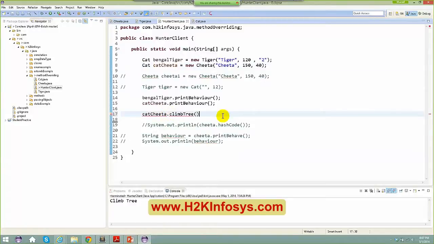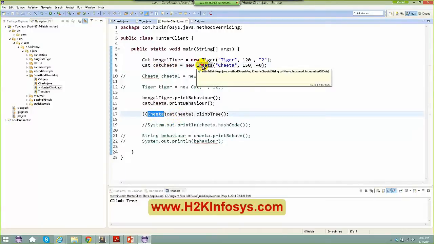So what do I do here? I basically typecast it to a cheetah and put everything in parentheses. Now what did I do here? I cast this particular reference cat to cheetah because I know that this is of type cheetah.